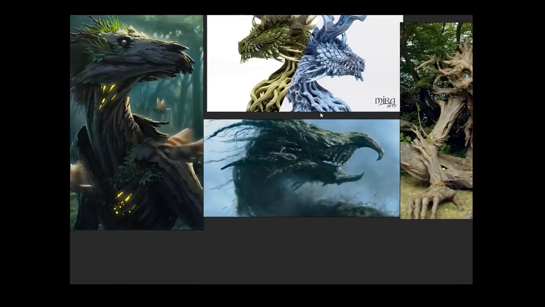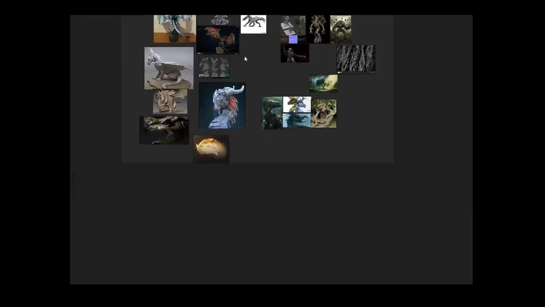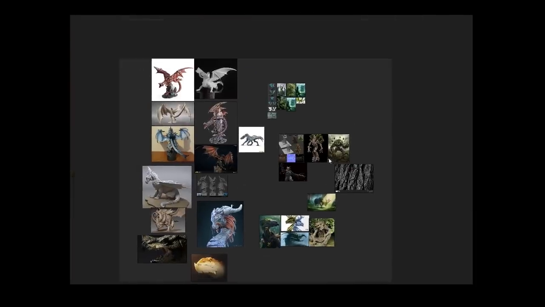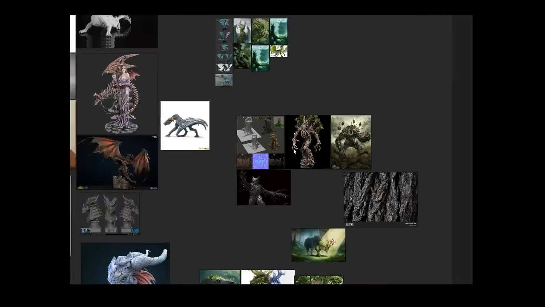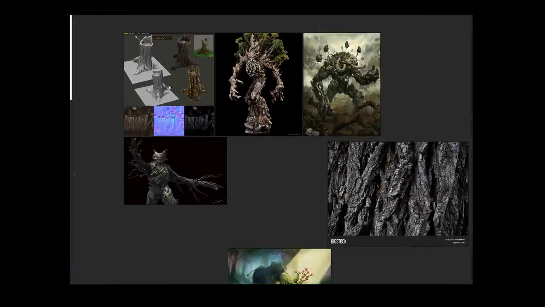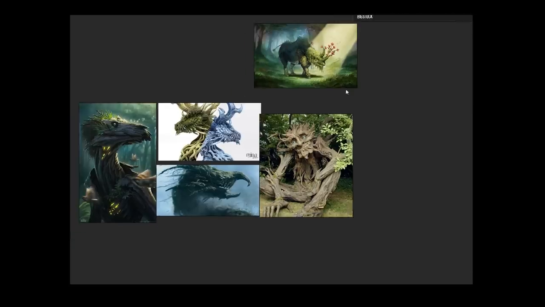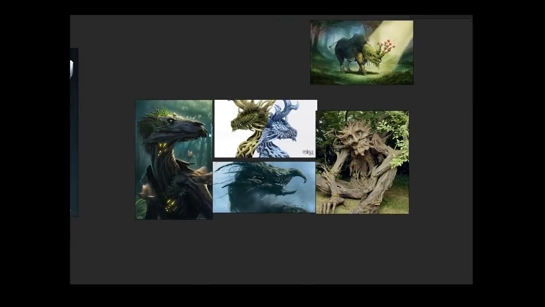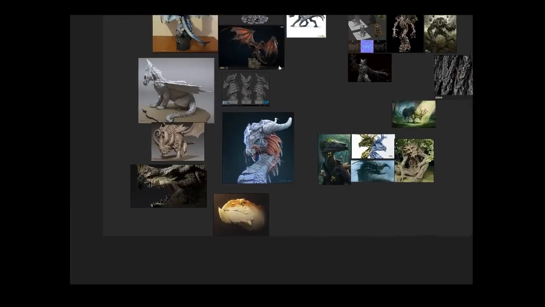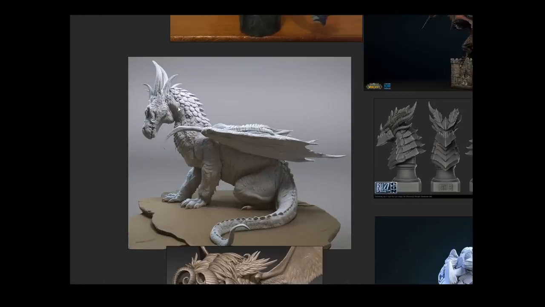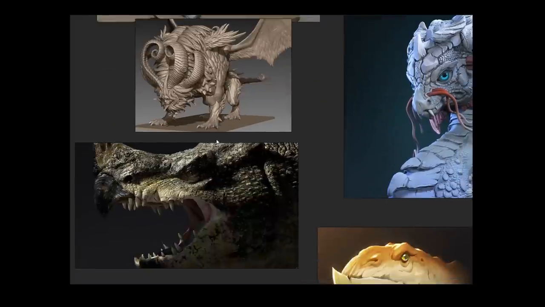So even with high resolution, this is really nice. So I just grabbed a bunch of references. I think these references I got from Danny, just to get the idea of what he wants. And then I grabbed some other references from tree creatures and stuff like this. I think this down here also served quite a lot as reference. And then some 3D stuff for some ideas and inspiration for scales and stuff like this.